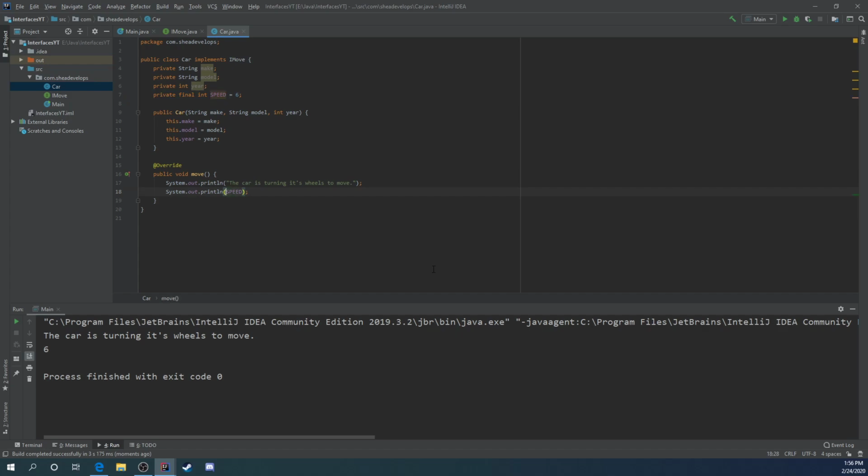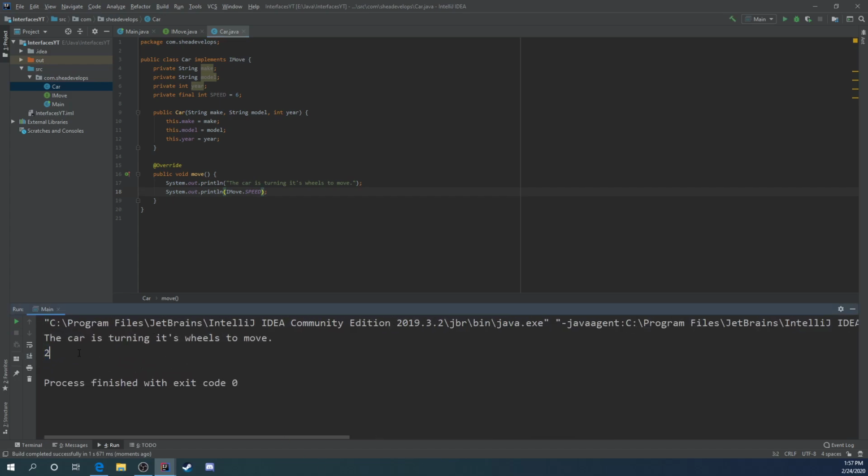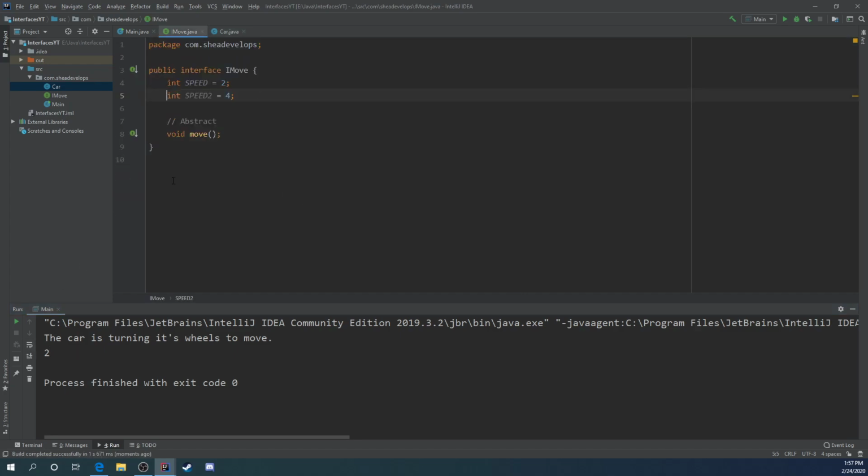But if we were to do iMove.speed, and that way we're explicitly telling it which one we want it to run. We're telling it now that it's 2. So you may want to do this, and like I said, you may not. But usually, though, you are not going to define some variables within your interface unless they're not going to change and they don't necessarily need to be overwritten whenever you're creating the interface within the class.